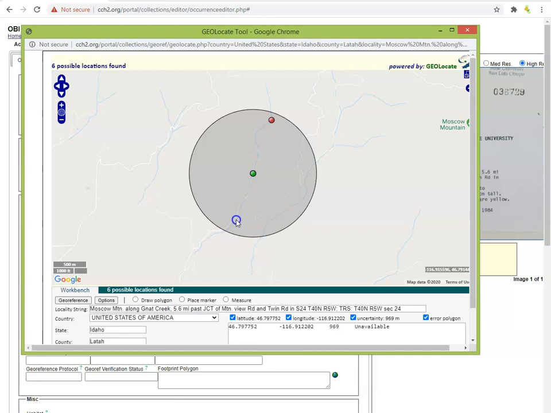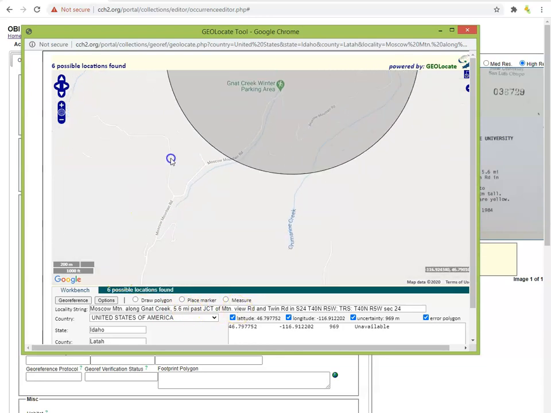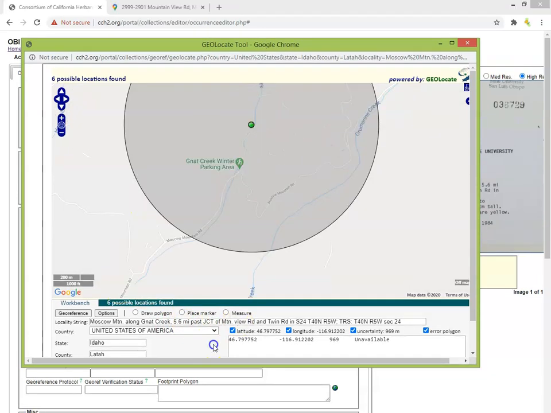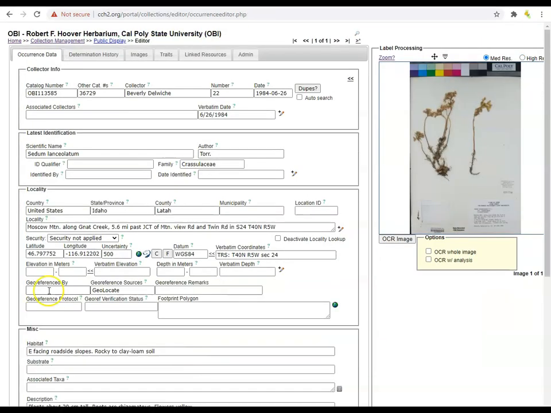Sometimes, because of the locality details provided on the label, you can georeference the specimen more precisely than the township range section information alone. Use the point radius protocol, which will be explained in Module 4, to do this. Click Save to your application to import these coordinates from Geolocate into the Occurrence Editor. Then add yourself as the georeferencer and note any assumptions you made in the Georeferencing Remarks field.